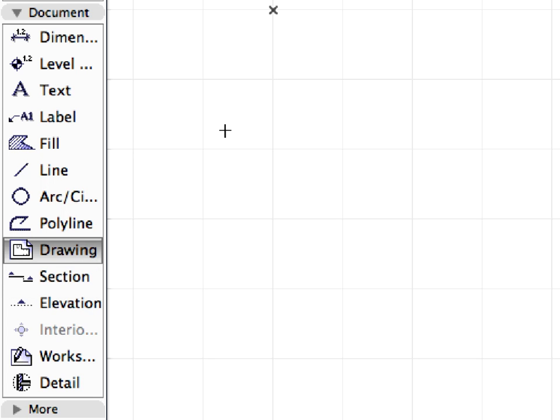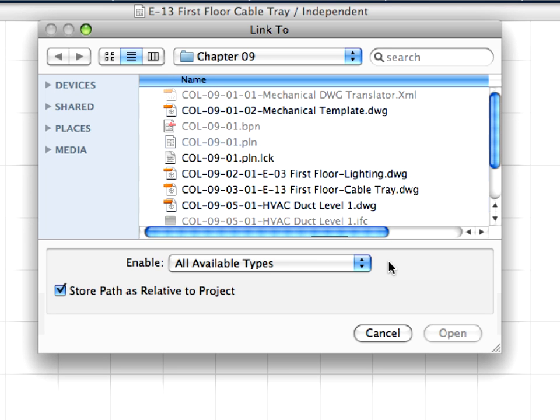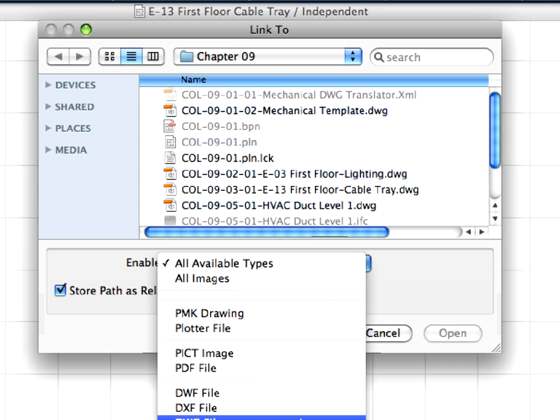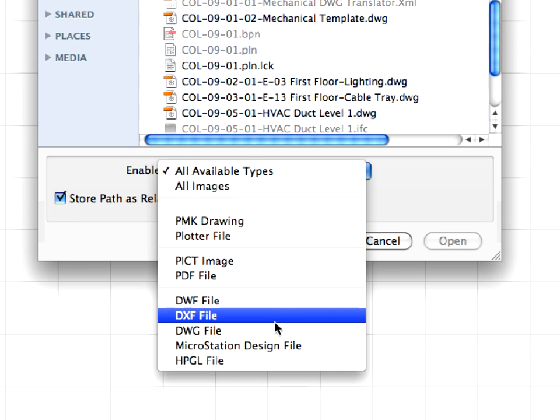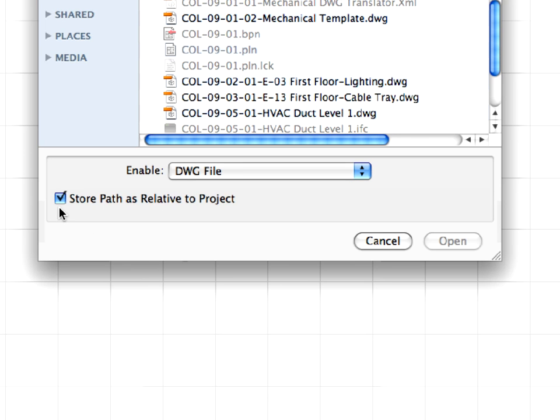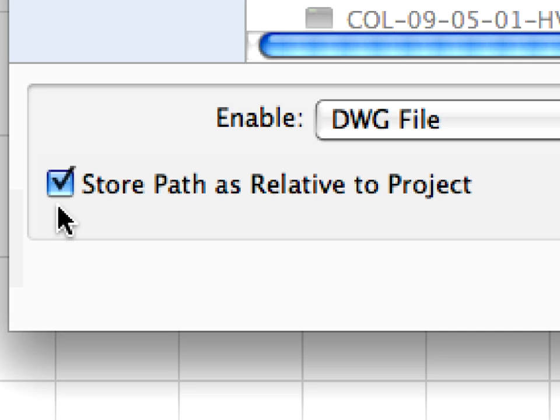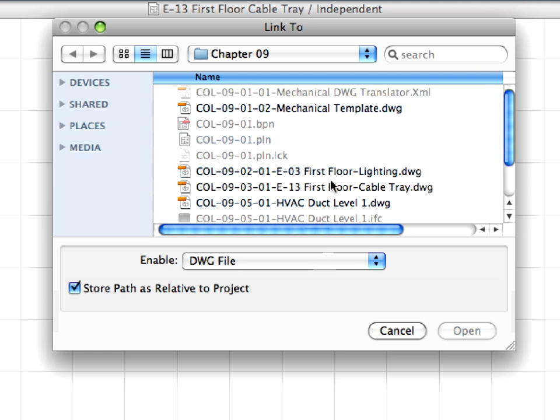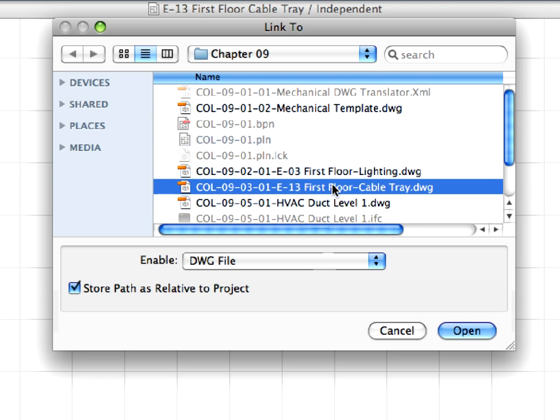Click anywhere in the worksheet's viewpoint. This activates the Link To dialog, where you can specify the file that will be placed as a drawing at the clicked location. Choose DWG in the File Type drop-down list at the bottom of the dialog. Keep the Store Path as Relative to Project checkbox checked. Then browse to and select the COL 931E13 First Floor Cable Tray DWG file in the Chapter 9 folder and click Open.